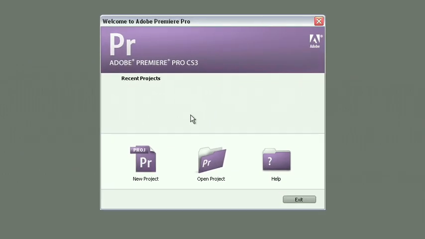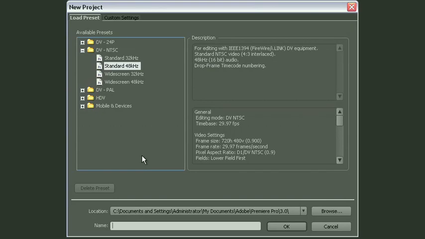Welcome to Premiere Pro, and what we need to do is either open up an old project that we've been working on or create a brand new project. So we're just going to click on New Project to get things started. And of course, we're going to need to fill out all the details about our project at this point. So let's take a look at the New Project screen.